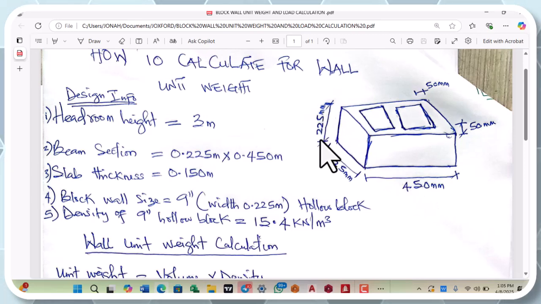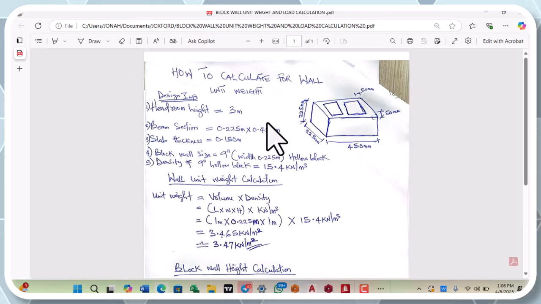The height is 225. Then you can see this one now is for a hollow block. This hollow block from this point to this point is 50. From this point to this point is 50. From this point to this point is 50. From this point to this point is 50. Then from there, you can also calculate the size of your hollow if you want to calculate that. But that's not our point now.